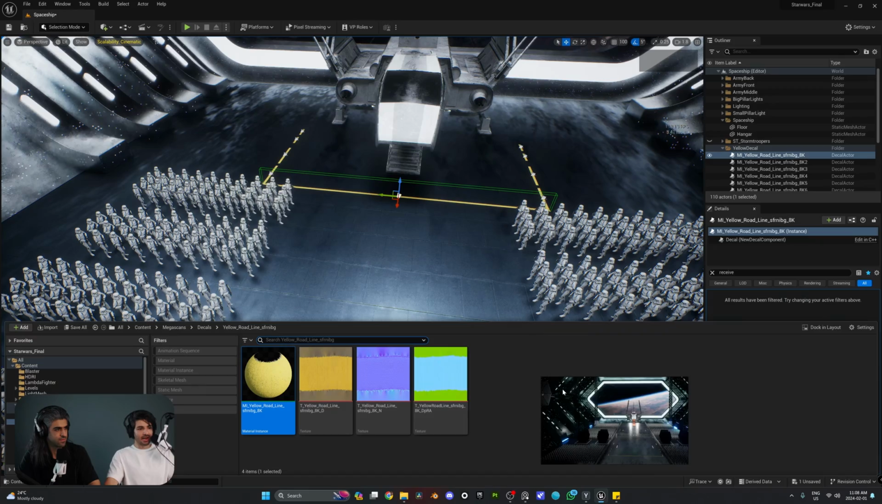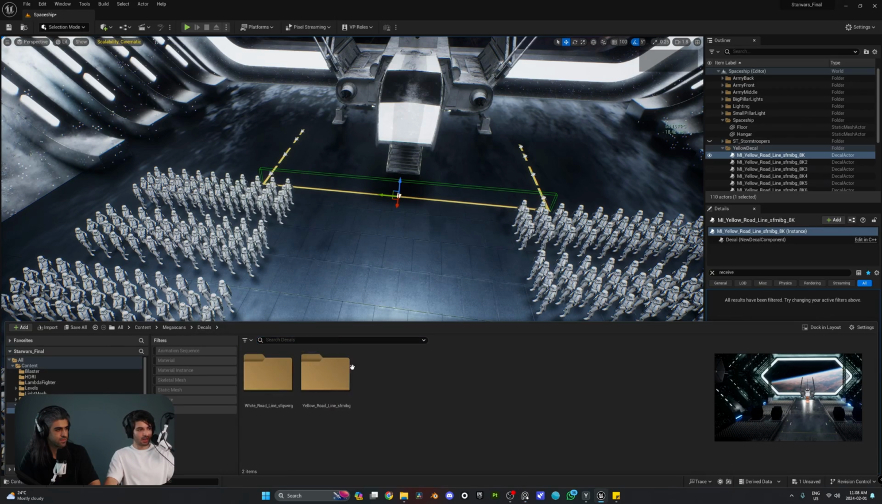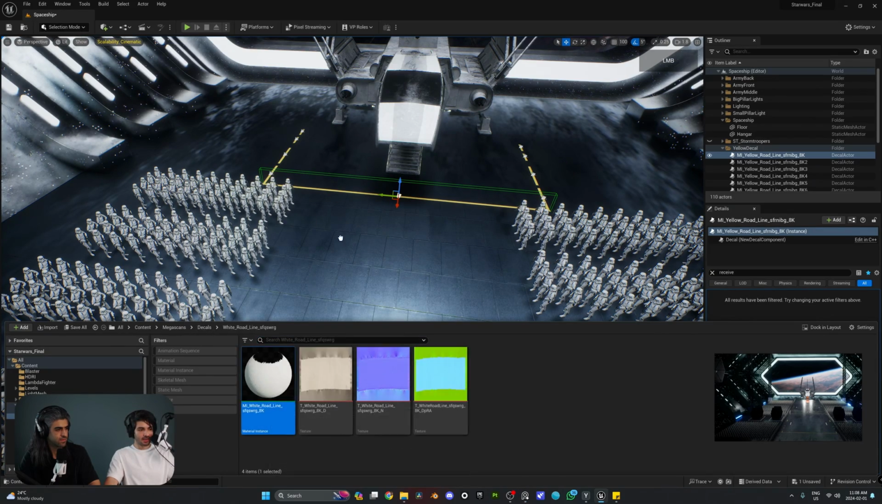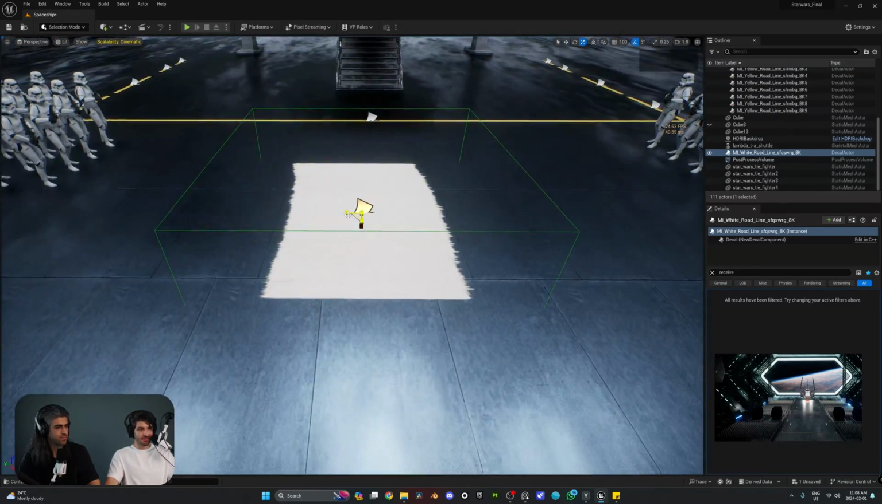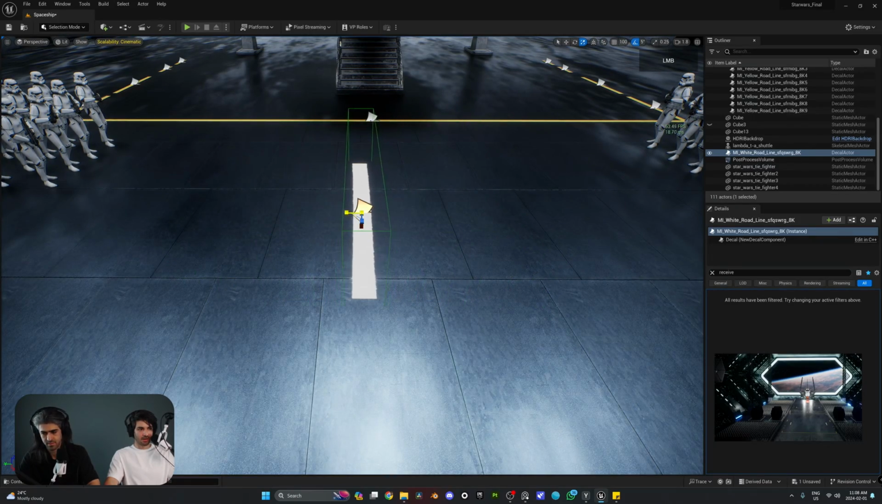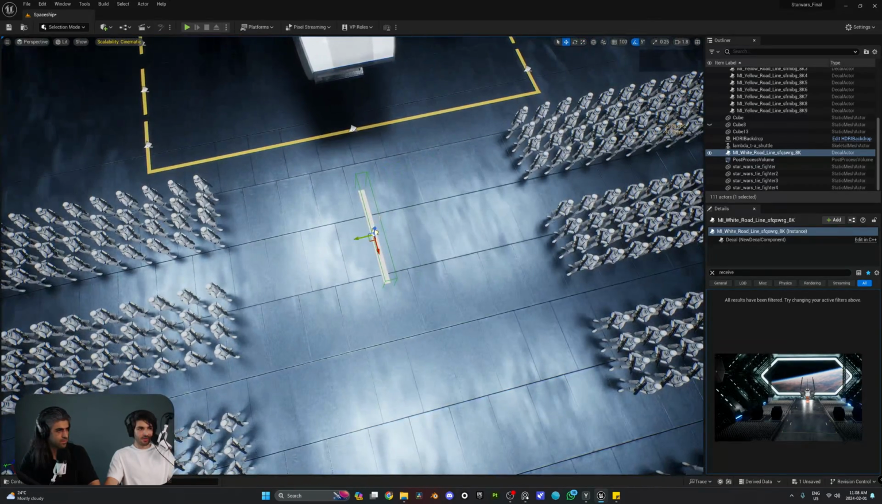Let's continue. Now, the next thing I'm going to do, I'm just going to go ahead and quickly bring in my white decal. It's the same thing, just a different color. And I'm going to create a little box based on our previous design. I just think it's cool to have this.